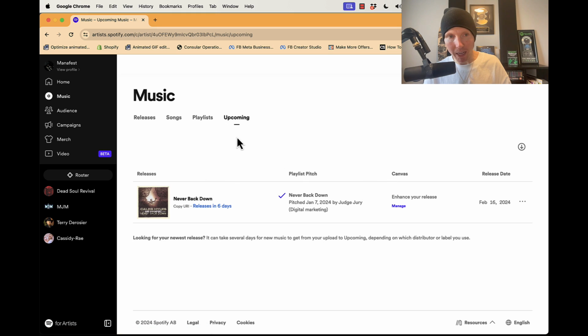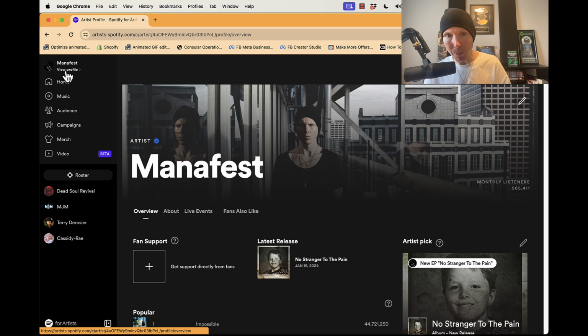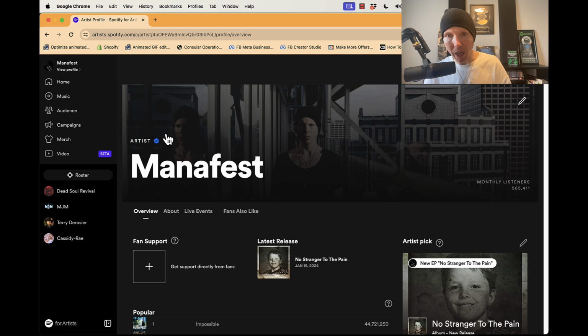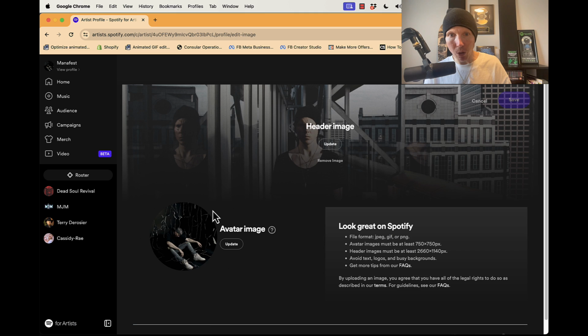Now, I have other trainings that go into this, but what I really want to focus on is, if this is your first song, you want to click on profile, view profile at the top here, and this is probably going to be blank, right? So you're going to want to click on this pencil, and upload your avatar image, which is just a square, 750 by 750, and the header image, which is 2660 by 1140.